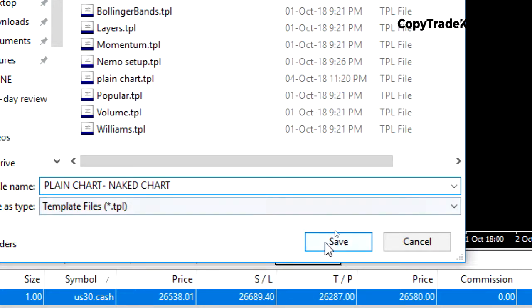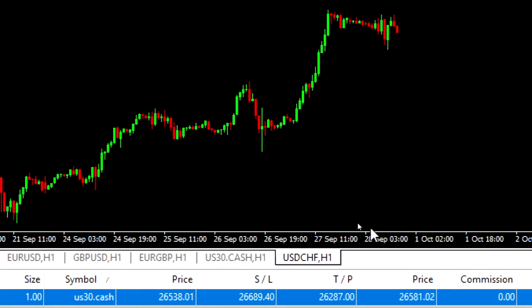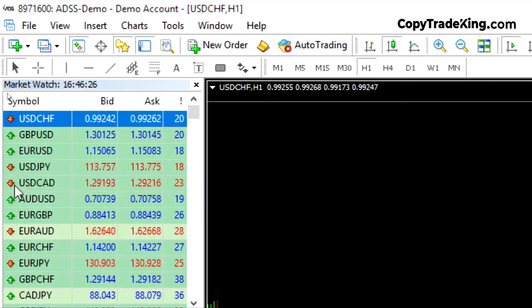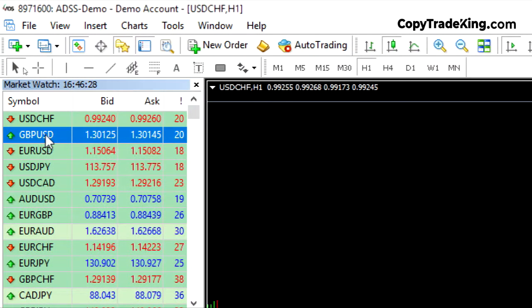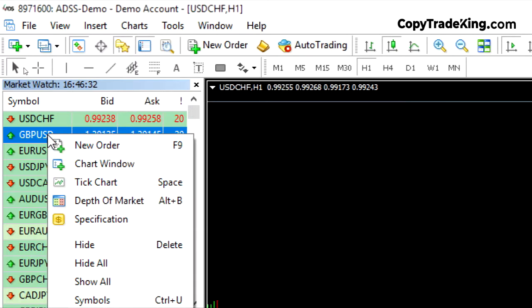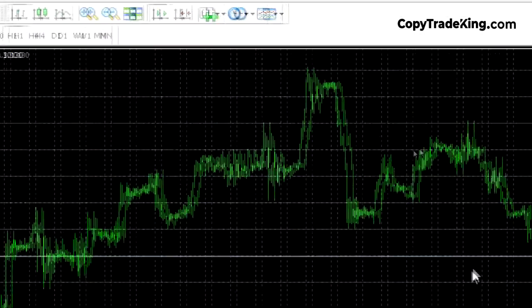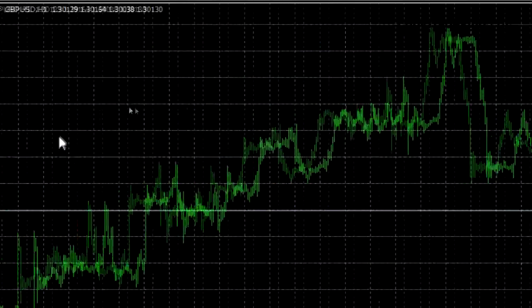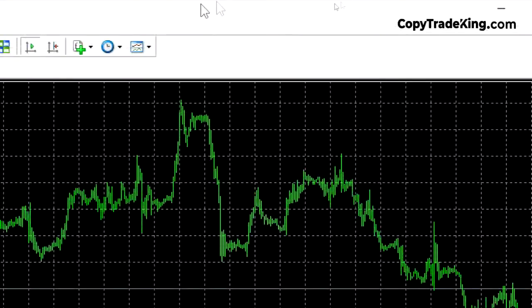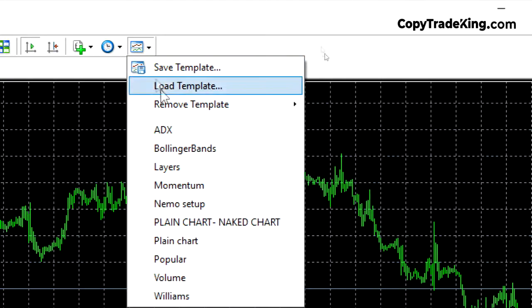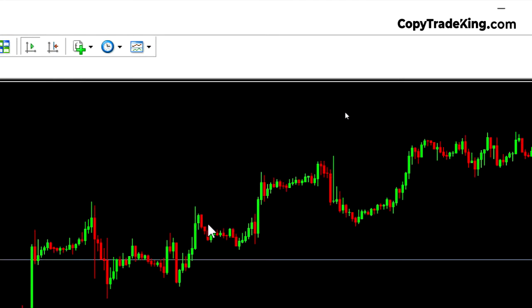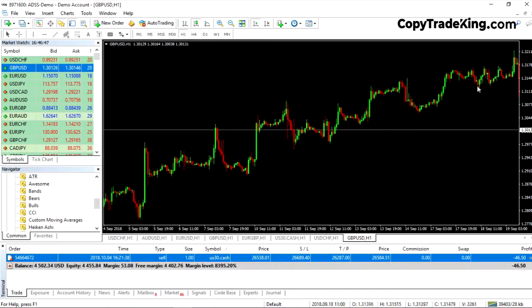Once you're done, just click the button save. Now just in case you would like to open another chart, say for example GBP US dollar, you can just right click the mouse and this time click chart window and it will open the chart again like this. Now all you need to do is go ahead and click template and click plain chart, and there you go. You just activate the GBP USD again with a clean chart.